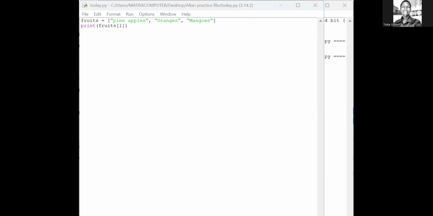That was accessing elements, and then we can talk about modifying a list. How can we modify a list? For example, we have pineapples, oranges, and mangoes, and we want to have some other item inside this list of fruits. As I said, these are mutable, so you can add items and delete items without manually doing it in the code.